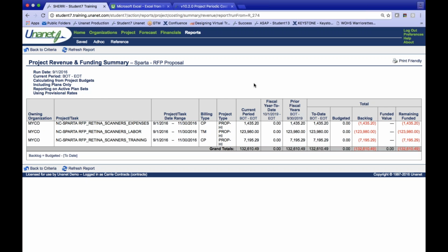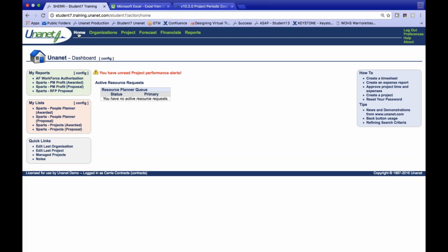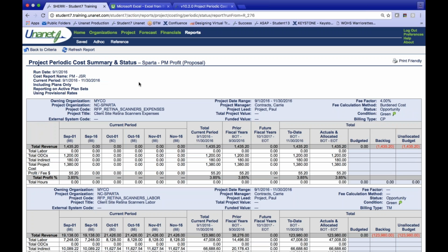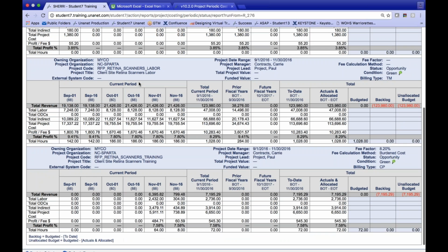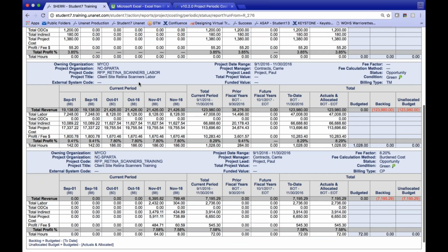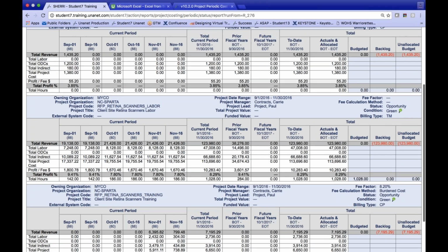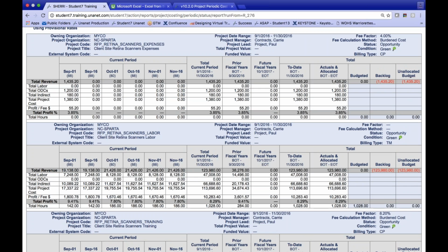So stepping forward, we can go back to our dashboard again and look at the profit proposal on this. We want to see if we're going to be making enough profit overall for these 3 contracts. Now you can see here I have a different view that might not be familiar to you if you're using any of these costing reports.